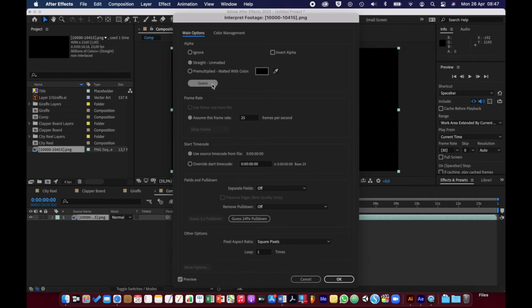If it was accurate, it would say auto and not guess. So guess just means let After Effects make the decision, but it's probably not going to get it right. So straight pre-multiplied 99% of the time. Okay, everything else is fine here.